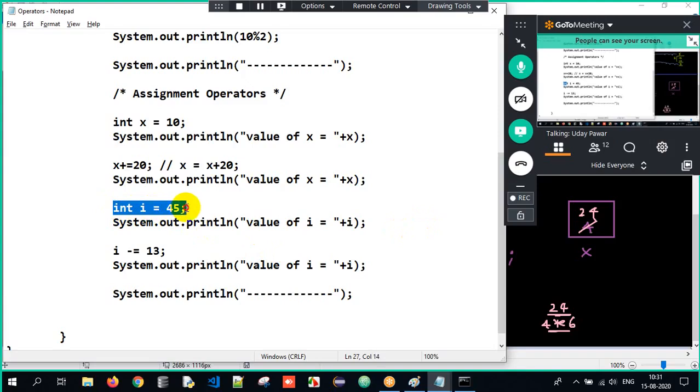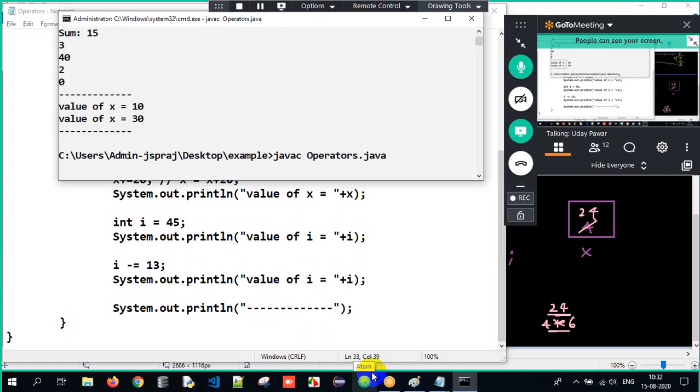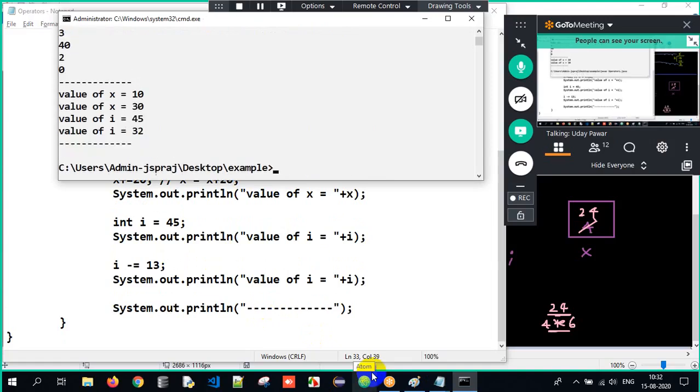See, i value is 45, so 45 will be printed. When I write i minus equal to 13, internally it means 45 minus 13. What is 45 minus 13? It is 32. That 32 will get assigned to my i here. So the output will be 32. If you want to cross check, compile it and interpret it. Did I get the output?